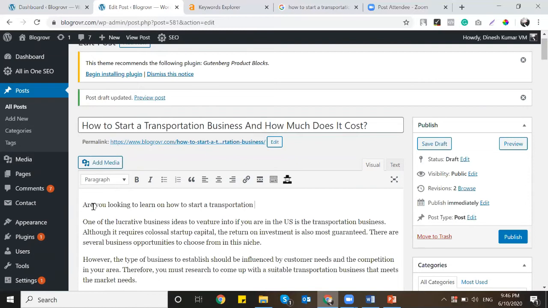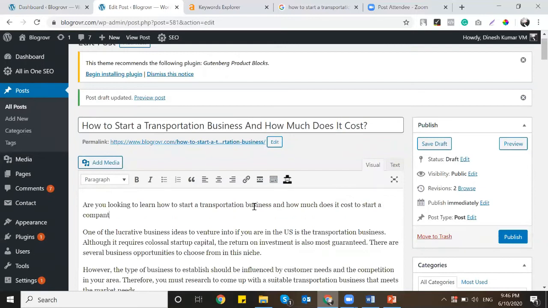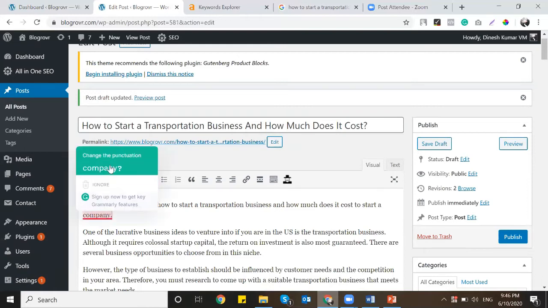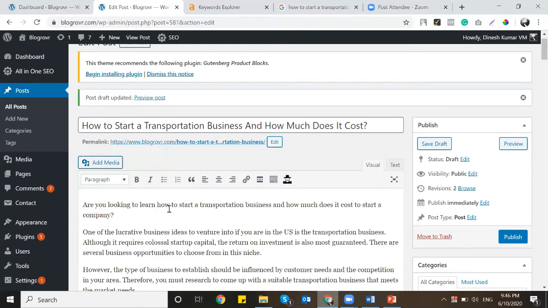Are you looking to learn how to start a transportation business, and how much does it cost to start a company? So you can look at a variation of the term for transportation. And how much does it cost to start a transport company? Say transport company, I think. Yeah, that'd be good.